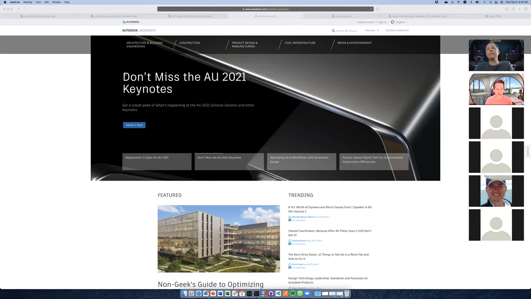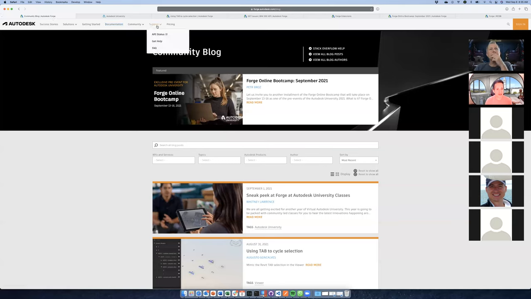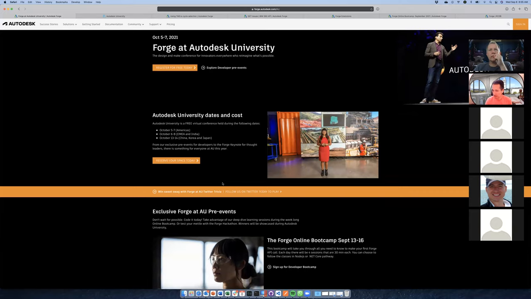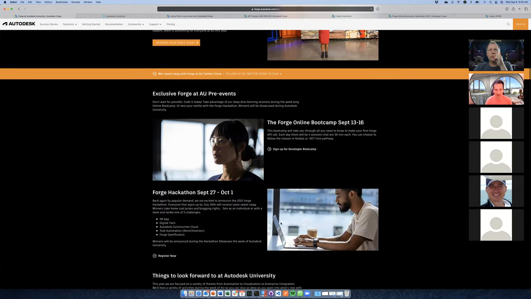Okay. So just as we're here, AU.autodesk.com, you can register for AU. But if you go to the Forge website, under Forge at AU, here in community, there is one specific page for Forge related events at AU. And here you can see the Forge specific events, and we have the roadmap class that I mentioned.